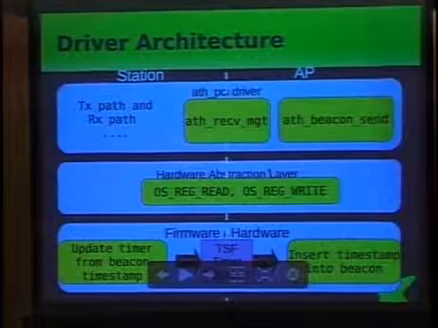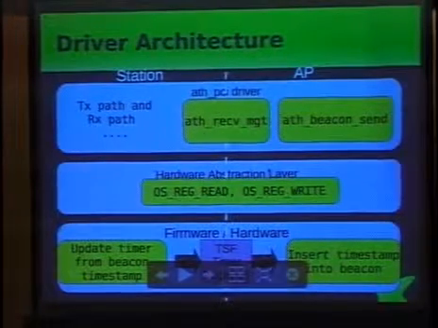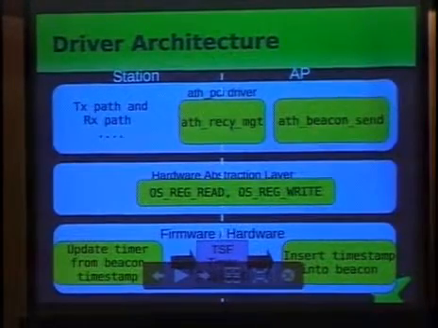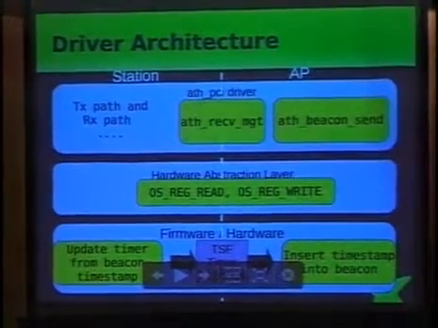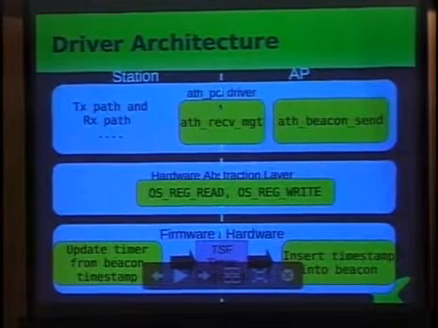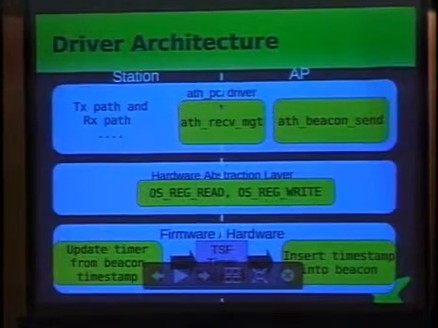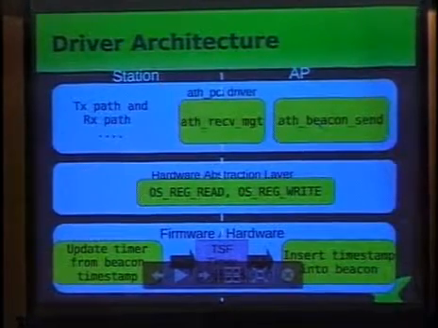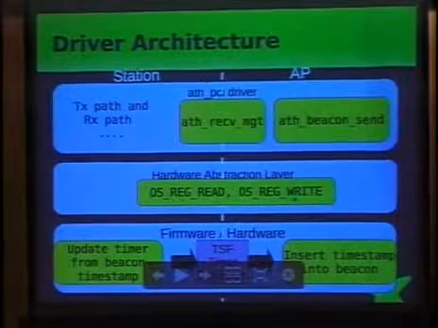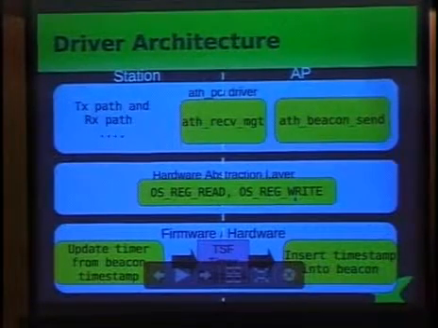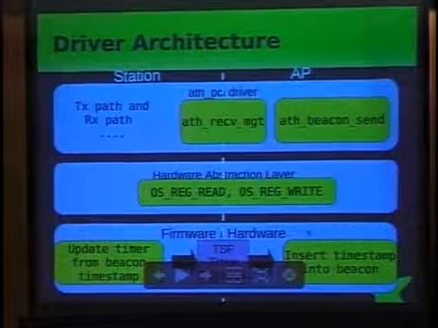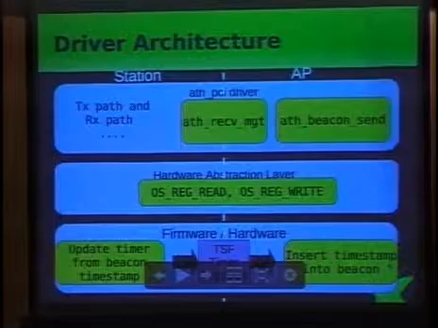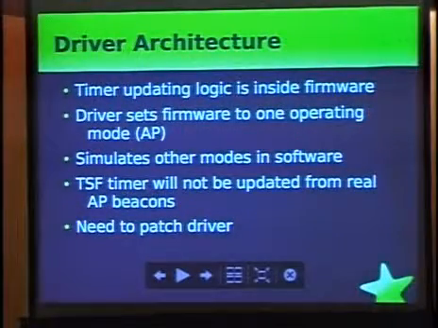So what we have to do is to patch the driver to give this process a little help. First of all, in both modes, we have this add receive management frame function. And in the AP mode, we have the add beacon send, and we can read and write registers through the HAL functions. And this is what we're going to do to marry those two functionalities.